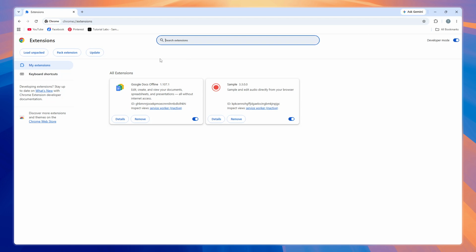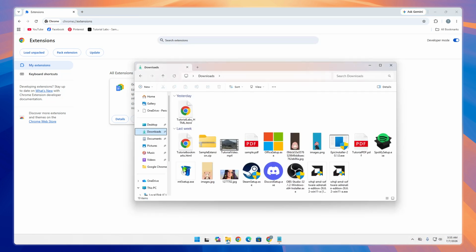Before we can proceed with exporting, we need to create a dedicated folder to store our extension files. Open your file browser by clicking on the File Explorer icon in your taskbar or using your system's file navigation shortcut. This is where you'll organize the necessary files for your extension export. Once the file browser is open, select a location where you want to create this new folder. For this example, we'll use the Downloads folder, but you can choose any location that works best for you.